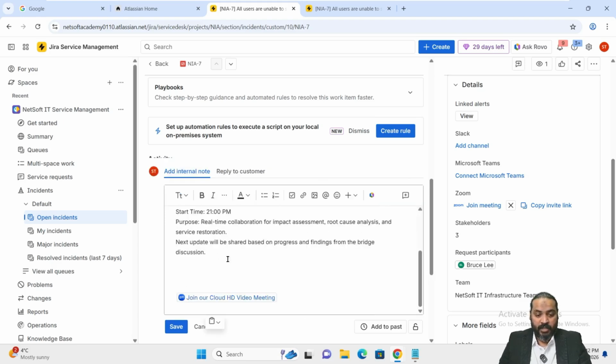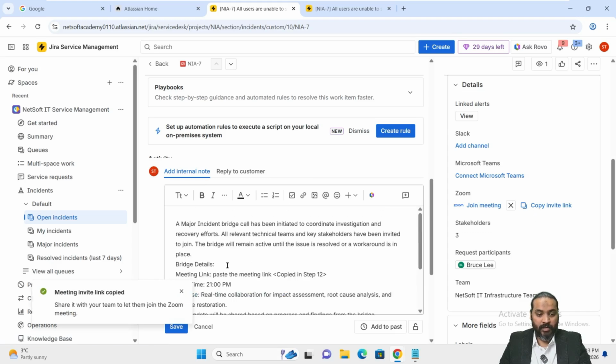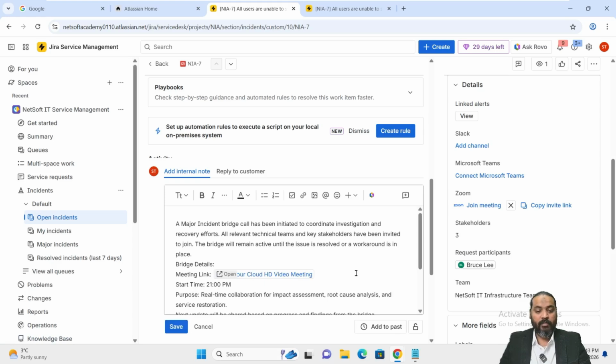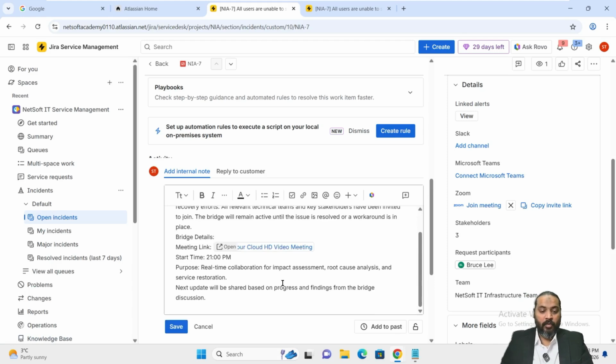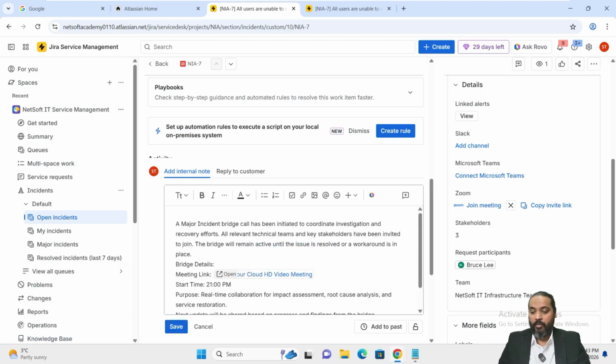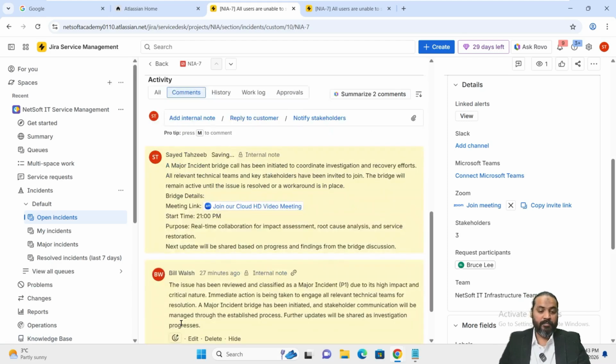a major incident. Here we need to give meeting link, which we'll copy from here. Again, okay, so we have added over here. We will remove it from here. Okay, so now we are going to click on Save.